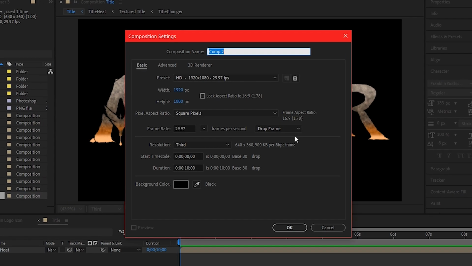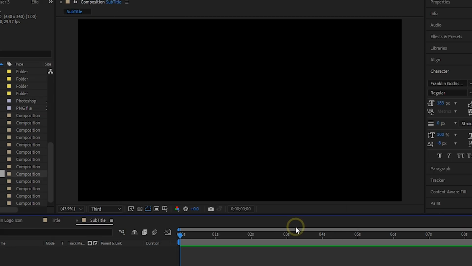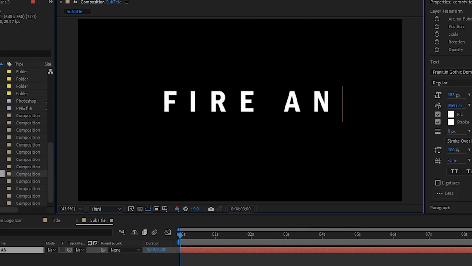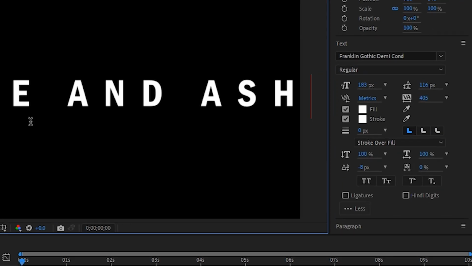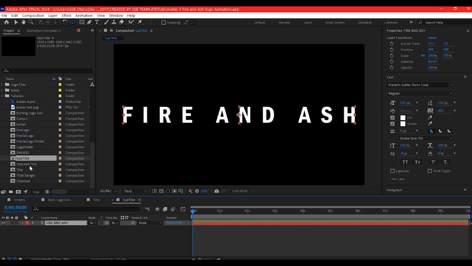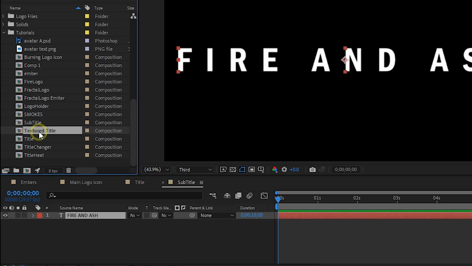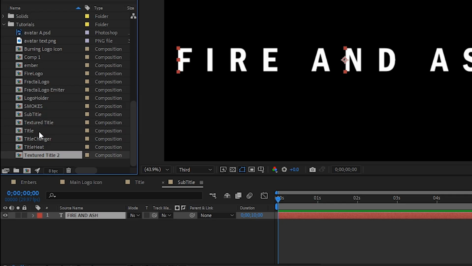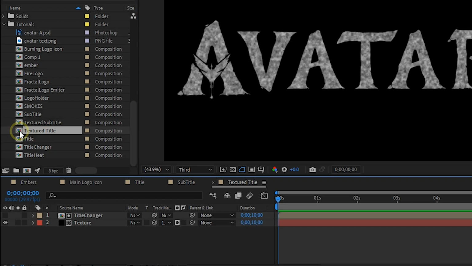Make a new composition and name it subtitle. Type in the text Fire and Ash. Use the character panel to style it whatever way you like. Now, in the project manager window, duplicate the textured title comp and then rename it textured subtitle. Double-click to open it. Select the title changer layer in the timeline.